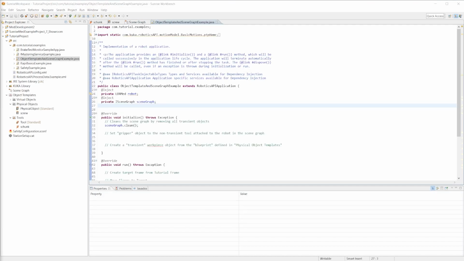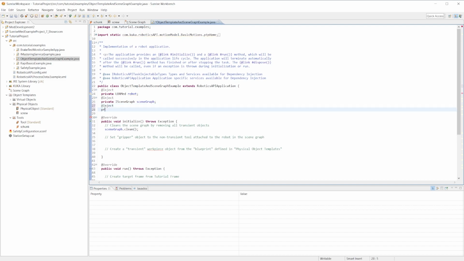So let's just briefly run through a quick programming example where we can use our physical object template and the tool that we attached to the robot. You'll be able to download this code at the link in the description. So first, we need to inject a new private variable. It's going to be of type ITemplateService, and we'll just call it templateService. This will allow us to create new objects from the templates that we created earlier.